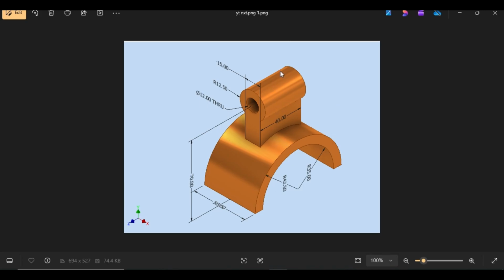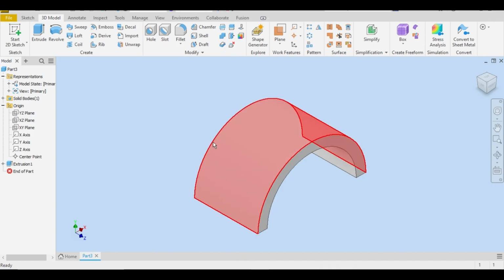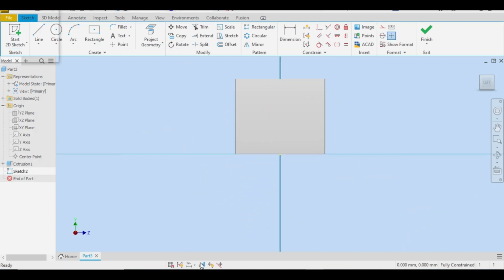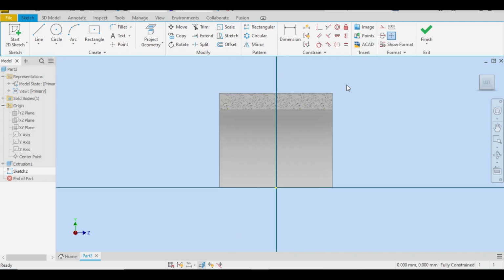Now here we want to create this hole at the 70mm height in the middle. These two holes are of radius 12.5 and a 12mm diameter through hole. Let me go to the drawing here. Start a 2D sketch on this plane. Let me press F7 for slice graphics. Let me choose Project Geometry and this line.